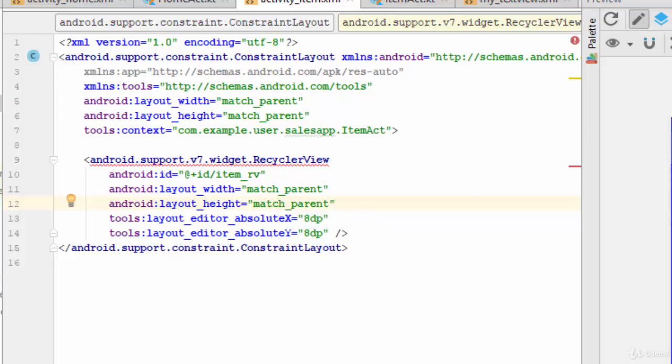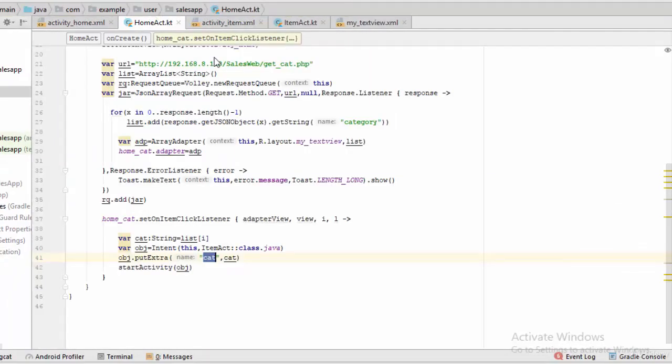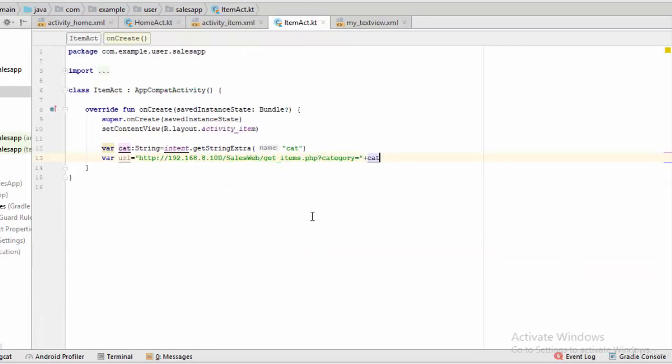Okay, so in this video, we have added the recycler view to the ItemActivity. Also, we have sent the category from the home to the ItemActivity. We have received this category in the ItemActivity and added it to the URL.